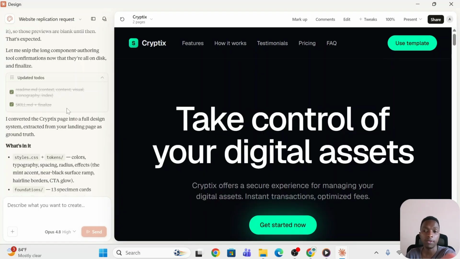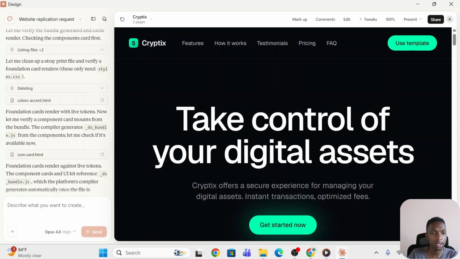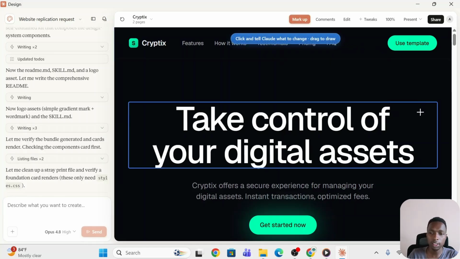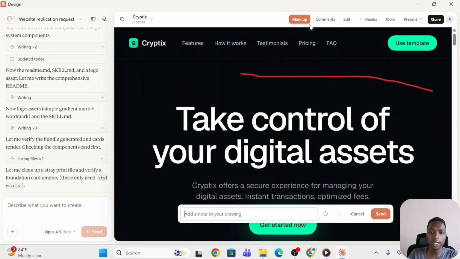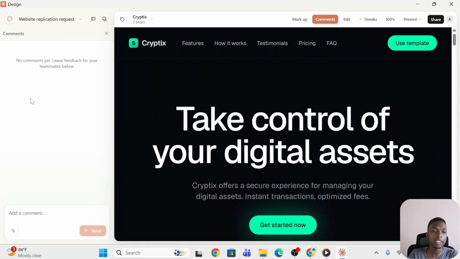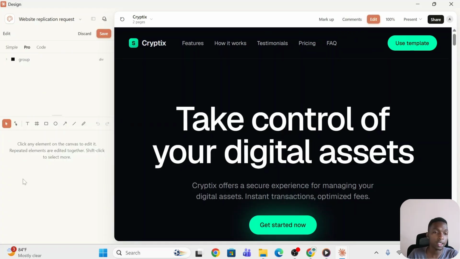So you're going to have a preview of what it's making, as well as a chat on the left hand side. And this is where you keep tweaking. If you want to suggest any changes, you can just select the markup, draw the markup, and then leave a comment here, and it's going to make the changes. Comments are for your team to see. And if you don't want to use markup, you can also suggest edits in the form of text.